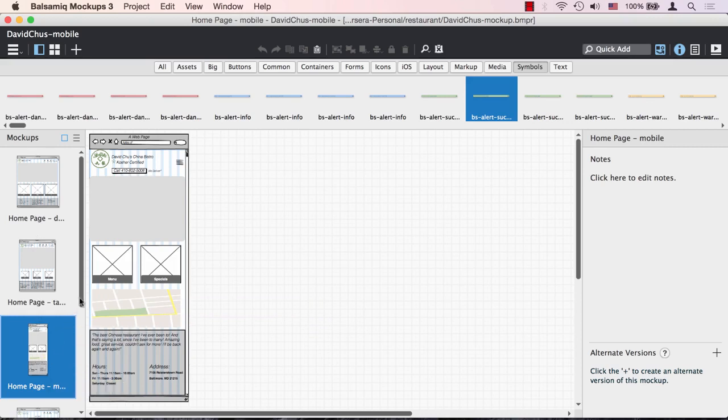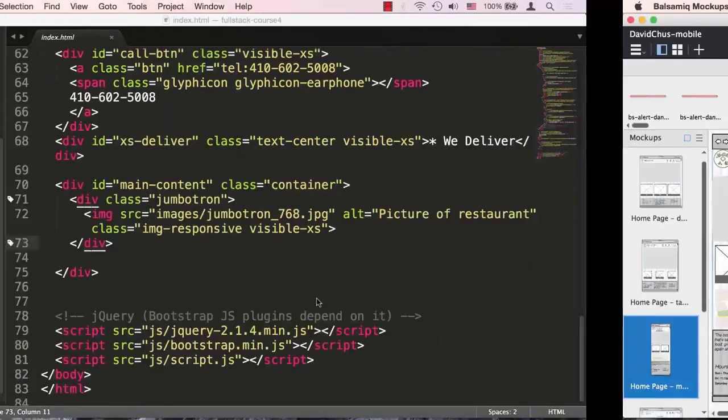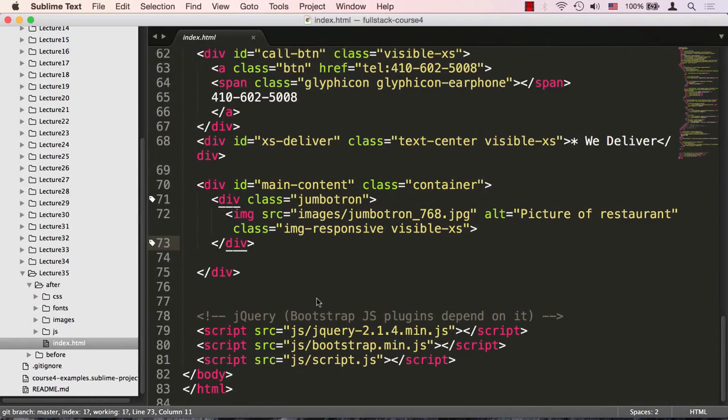And finally, on the very last one, we actually don't have it listed here, but obviously when it becomes super, super small, we want them all to just stack one upon the other. Menu, specials, and the map. Okay, so let's go to our code editor and see how we can accomplish it.